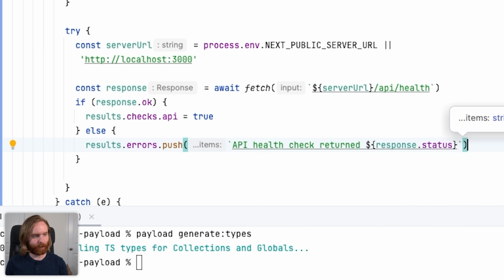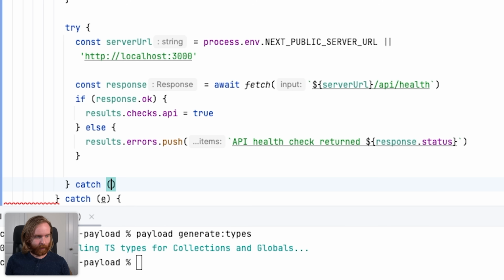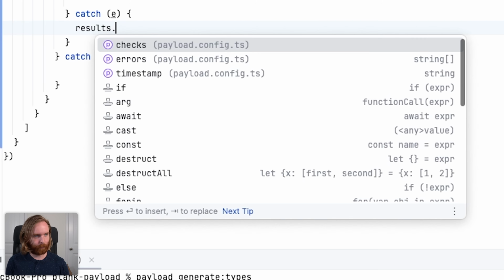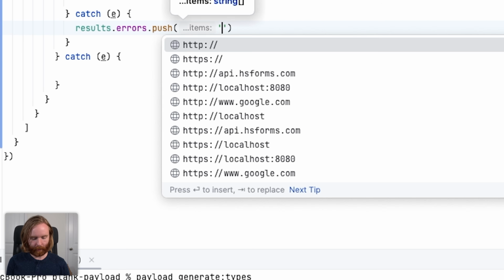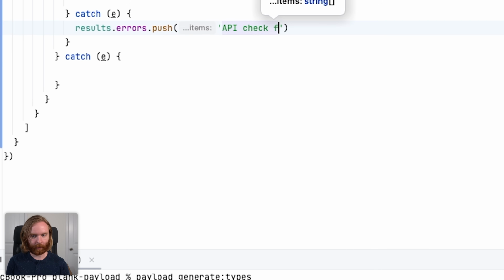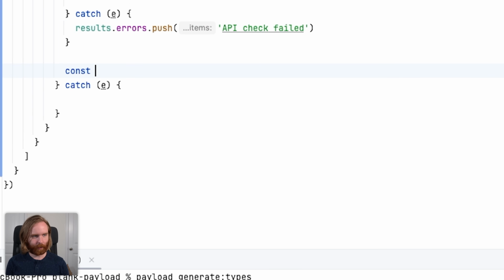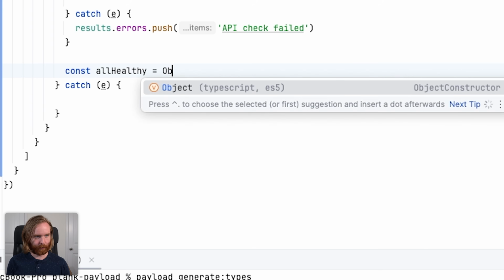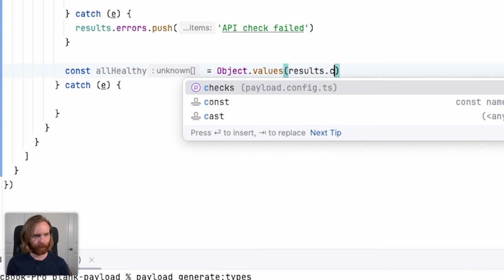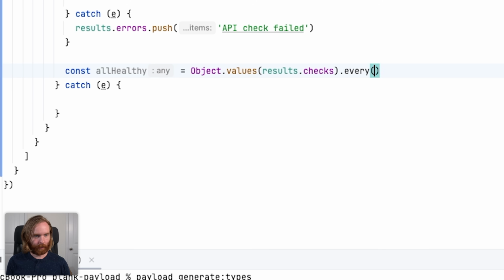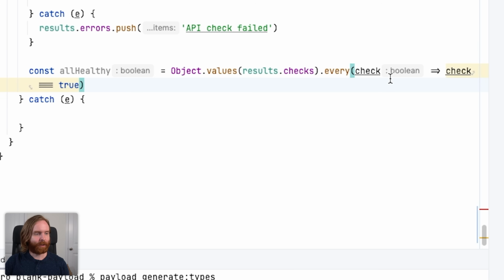That way we get the status code if it fails. We can then catch our error E and push our results into our errors array and just say API check failed. Then we can store in a constant called all healthy that our object values from our results checks object has every value set equal to true. And we can simplify this by just returning check.